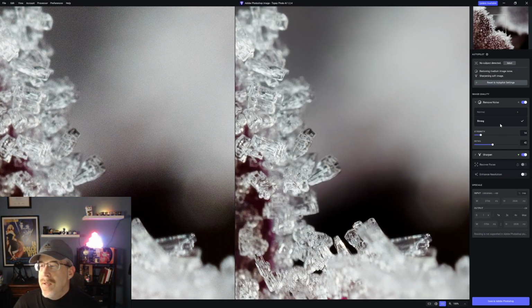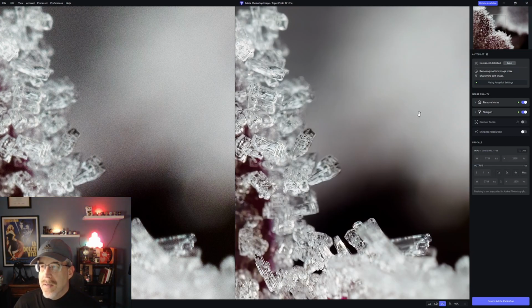It really doesn't, and you don't want to necessarily overdo it. So if normal gives you enough of what you need, it's better to go with that. Don't really need to mess with the strength or the detail. I really like how creamy the background is now.